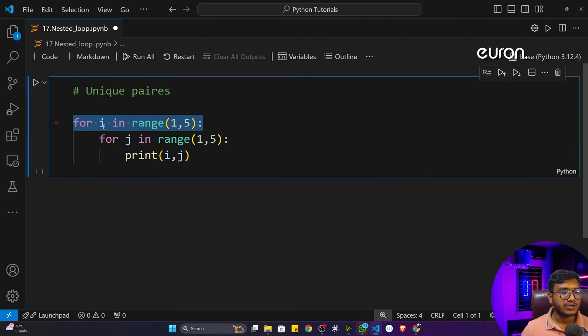I have taken a for loop. First of all, inside that I have taken another for loop, and the variable I'm taking in this particular for loop is I, and inside, another variable I'm taking, which is J. So whenever you are defining nested loops, you don't need to take the same variable. It is recommended. If you're taking the same variable, it will create an issue. So always try to take a different variable name.